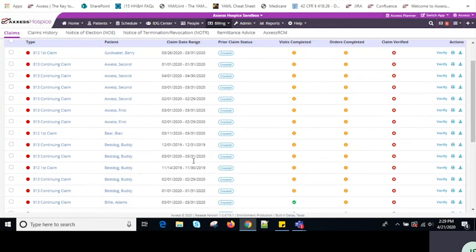Batch billing. Batch billing enables agencies to bill multiple claims simultaneously. Once claims have been verified, users can submit multiple in a single batch. To submit multiple claims in a single batch, navigate to the claims page, check the boxes next to the desired claims, and click Submit Selected.